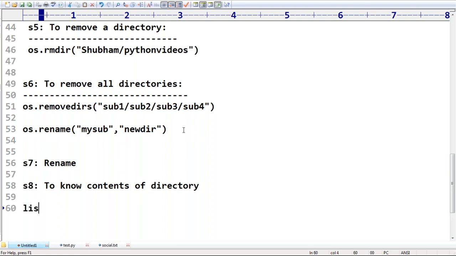So there is one function, listdir, to list out the contents of a specified directory. Remember that, sir, contents of the specified directory. But here it won't display the contents of subdirectories. It displays only the contents of the specified directory. It is not going to display subdirectories. If you want to display subdirectory contents also, that I will explain.